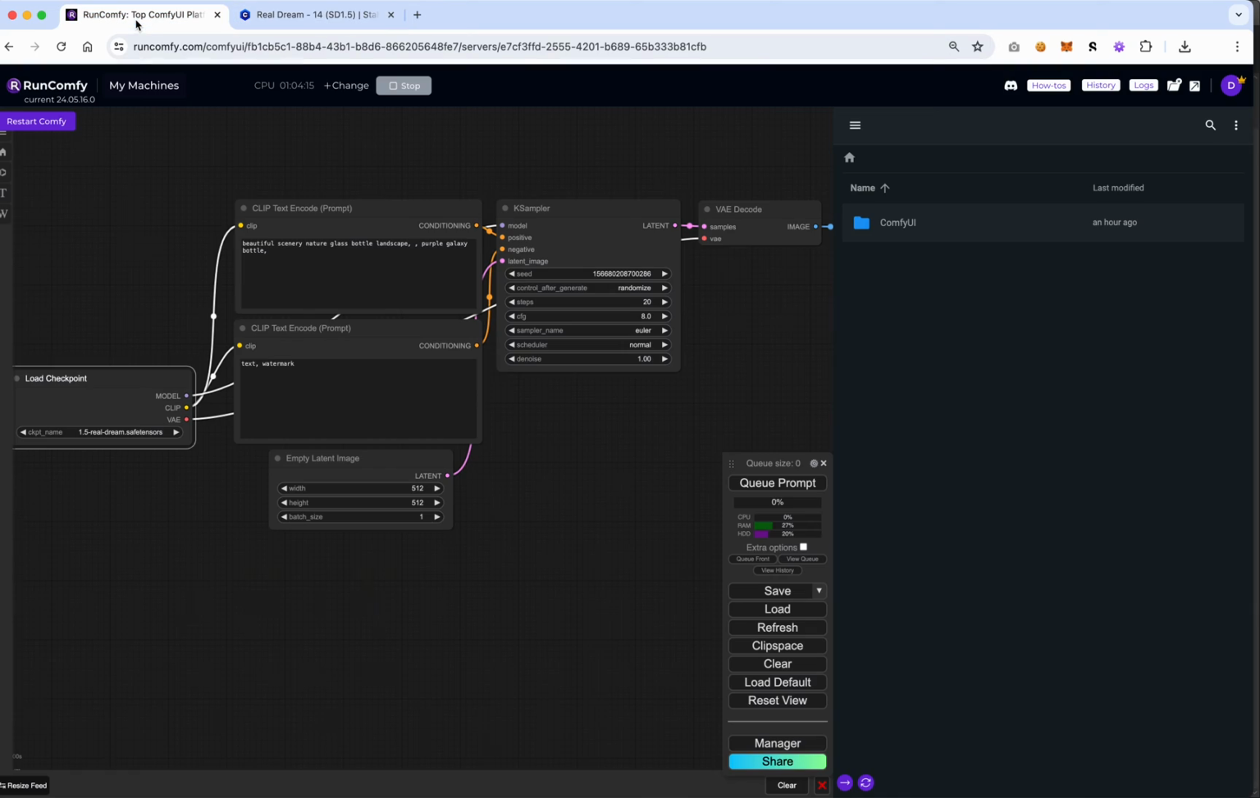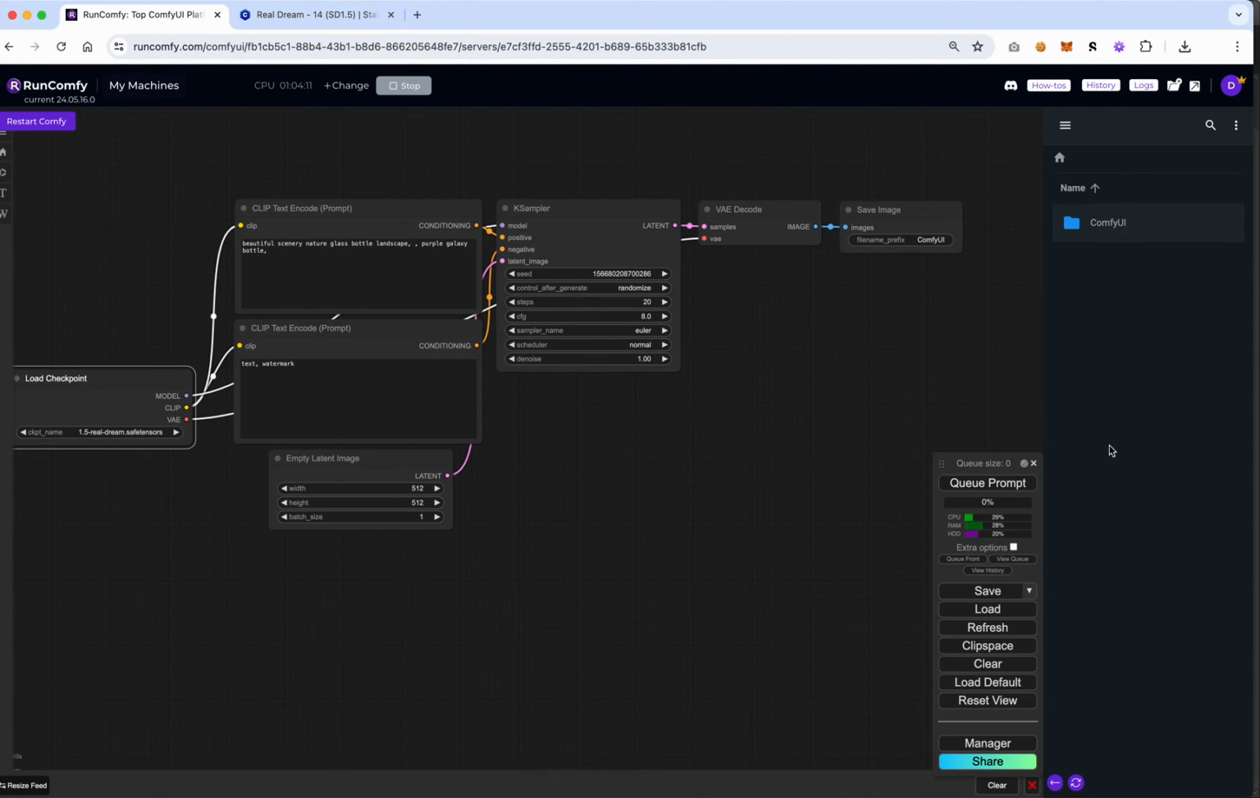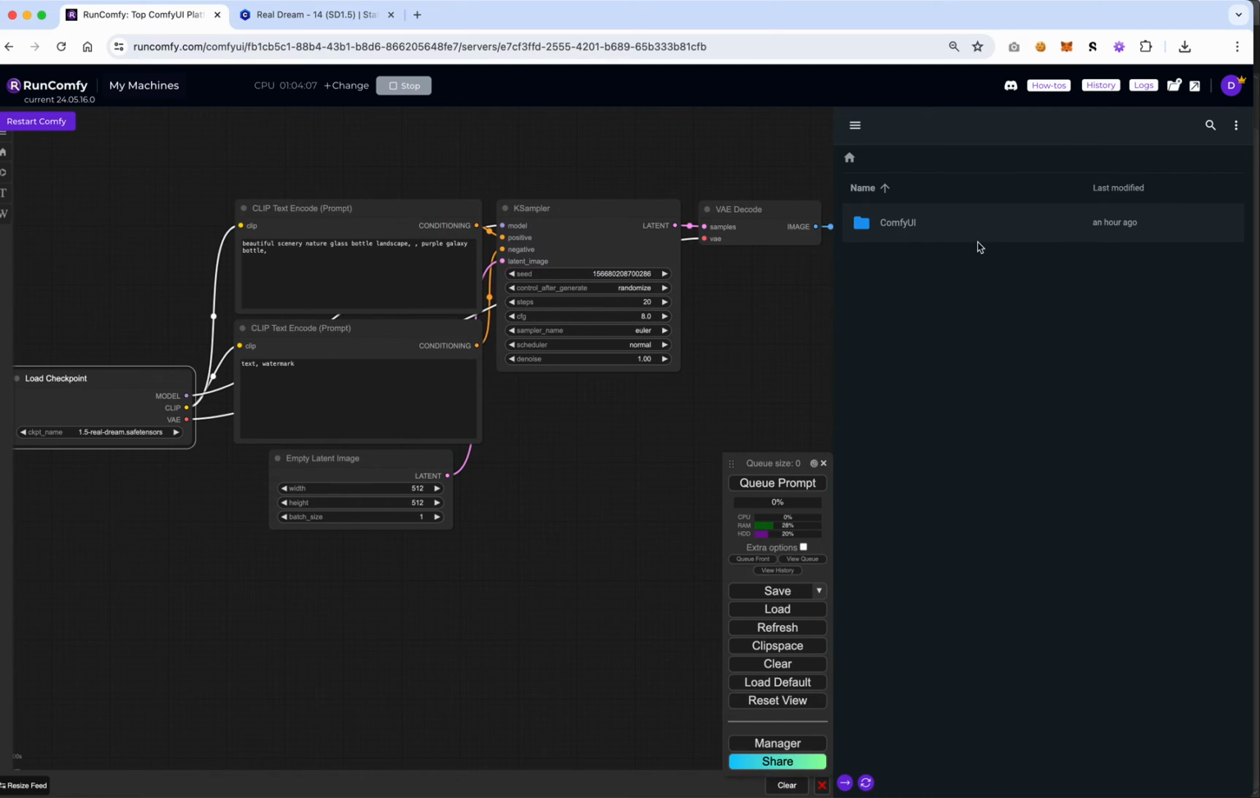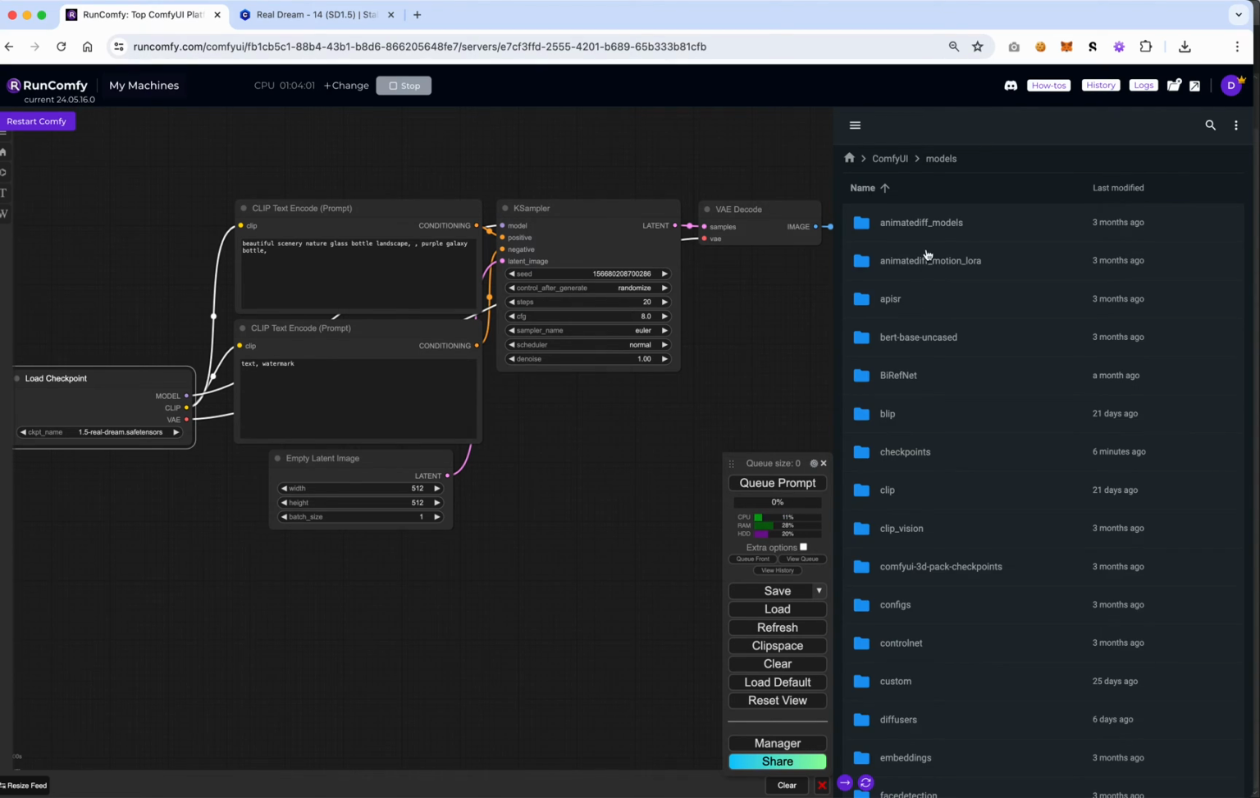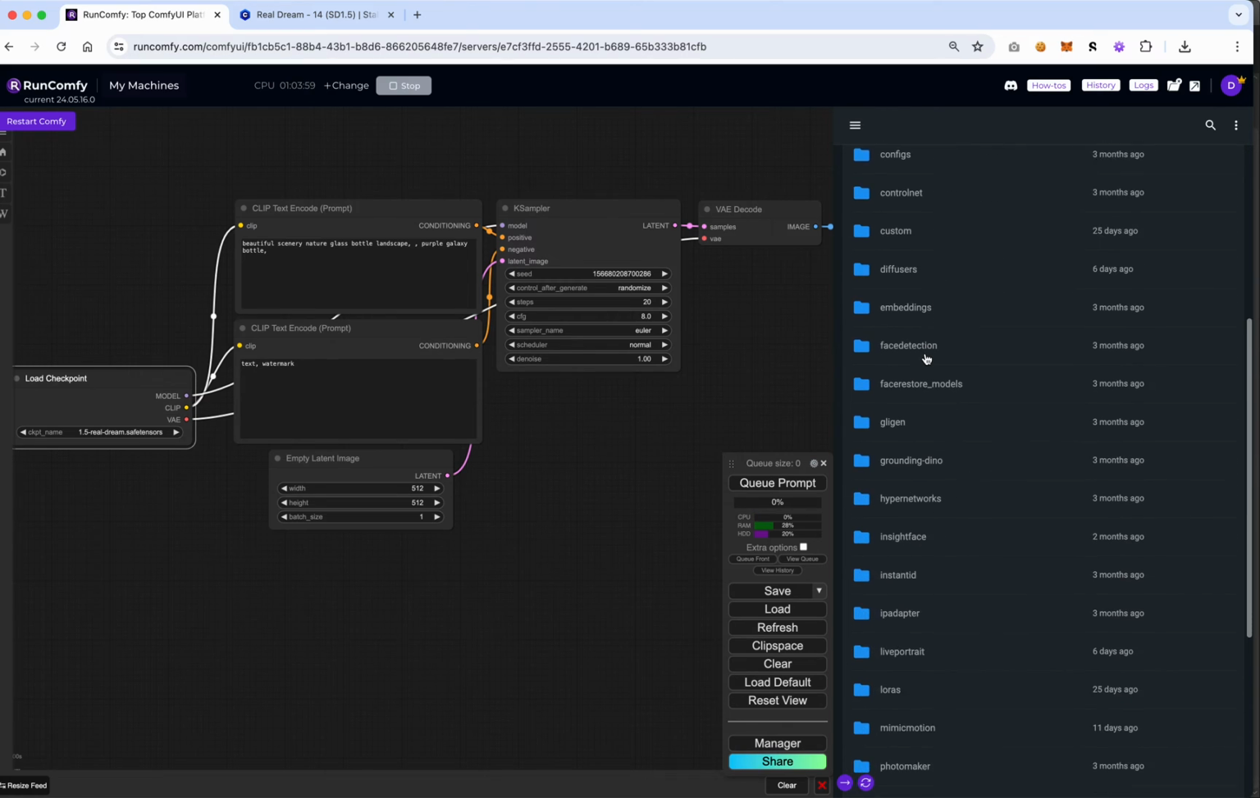So I'm going to go back to RunComfy now. And what you want to do is, this might actually be closed. For most people, it'll probably look like this. So you'll go ahead and click this little arrow here, which makes our space a little bit wider. Then we're going to go into our folder. We're going to go into ComfyUI. We're going to go to models. And you'll see there are a bunch of models here.